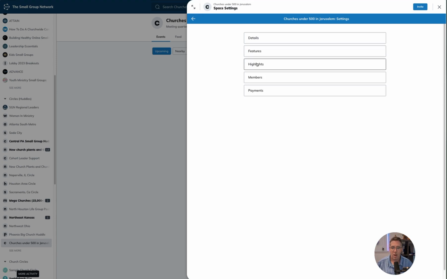Once you're back here, we also see members, payments. This isn't a paid thing. If you decide to charge for it, the money goes into our account. So while I'd be grateful, I don't think that's going to benefit you much. So probably don't do that. And that's it. That's the quick tour.